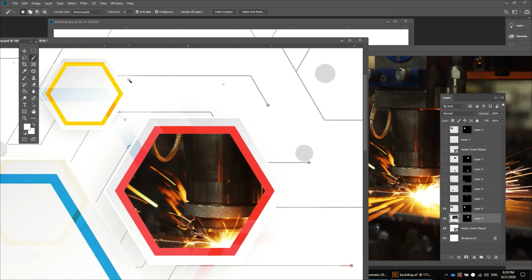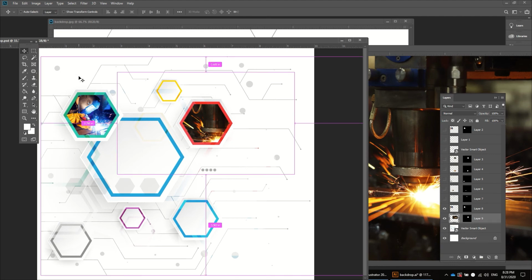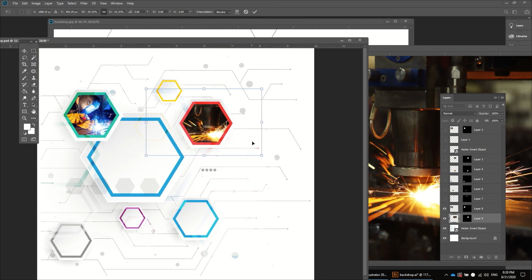Okay, great. After that, we're going to press Control T. What is again the purpose of Control T? Control T is to reduce the size to the desired size of the object. Okay, so until we reach the design that you want, this is it. Then press Enter. That's it. So we have two pictures now.